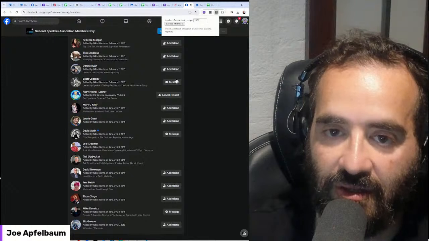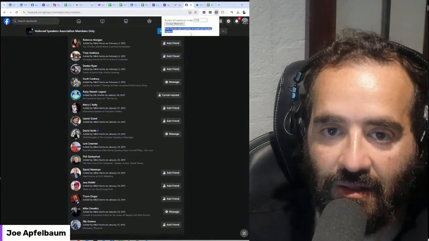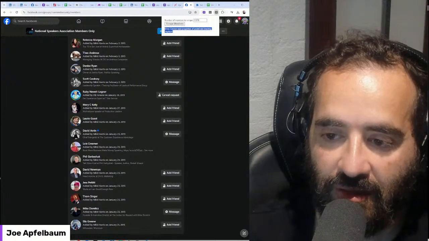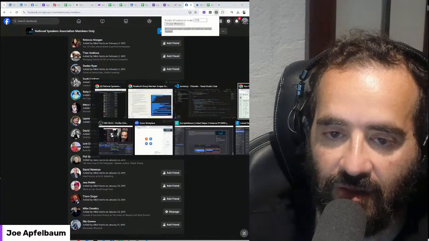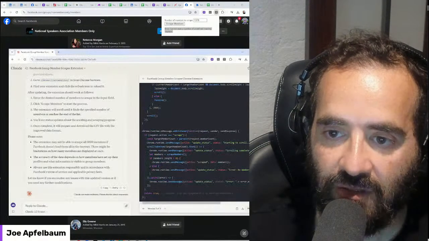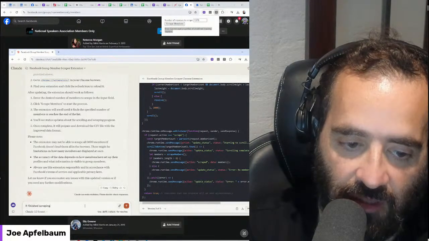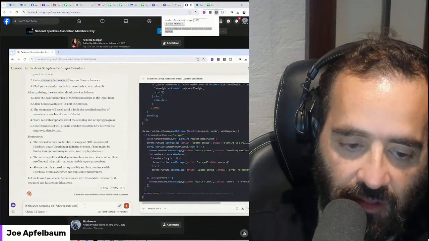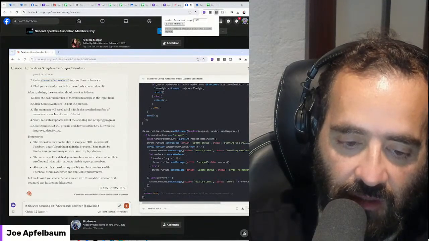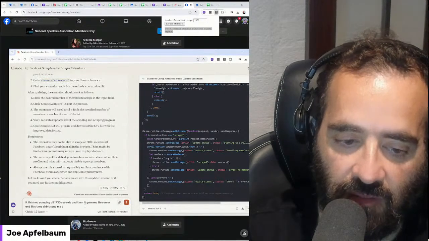Cannot read properties? What? Oh my goodness, what does that mean? It finished scraping all 1730 records, and then it gave me this error, and this time didn't send me the CSV.